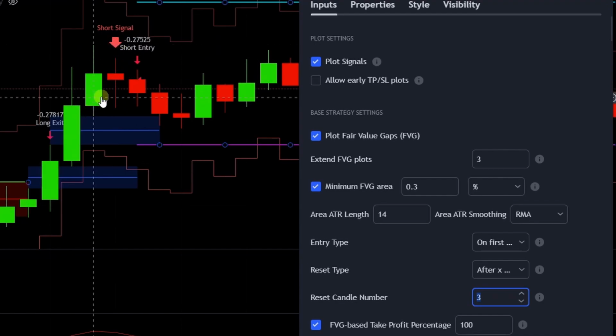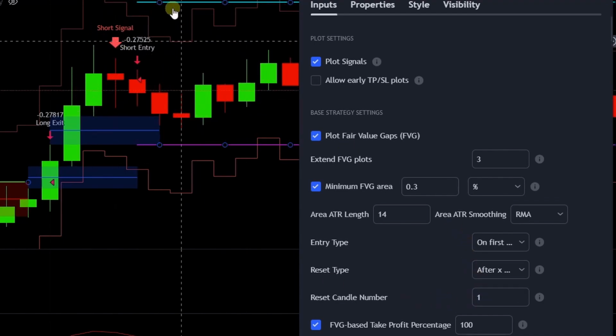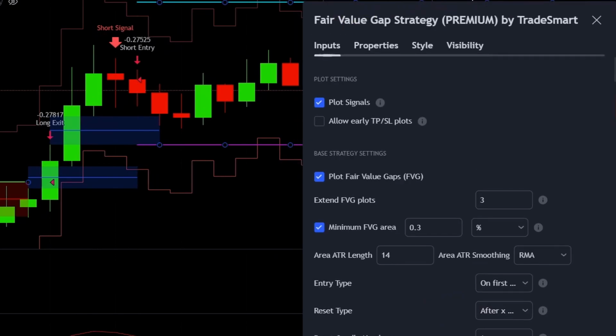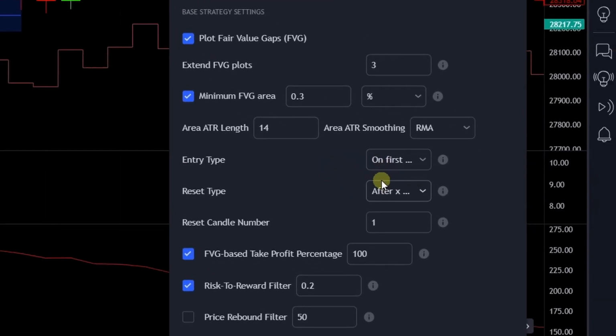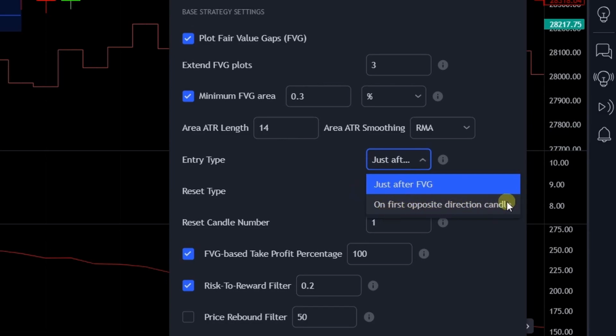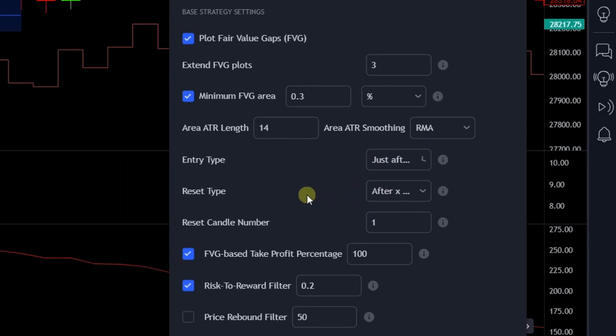Here we can try it out. So if I set this to 1, then this trade will be eliminated as soon as the script is loaded, because the candle after the fair value gap wasn't a red candle. And as you can see, that is the case. Before moving on, for the original strategy, we will need to use an entry type of just after FVG, and the reset type doesn't matter, so you can leave it as it is, because this is only activated when the on first opposite direction candle entry type is enabled.